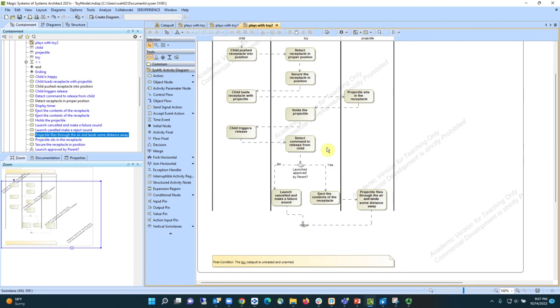So if there was a token going through it, it would either go this way down to here, or it would go this way down to here. And so the first token that arrives will allow the token to continue on.